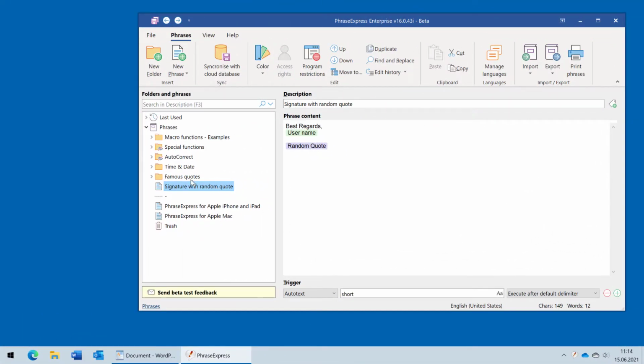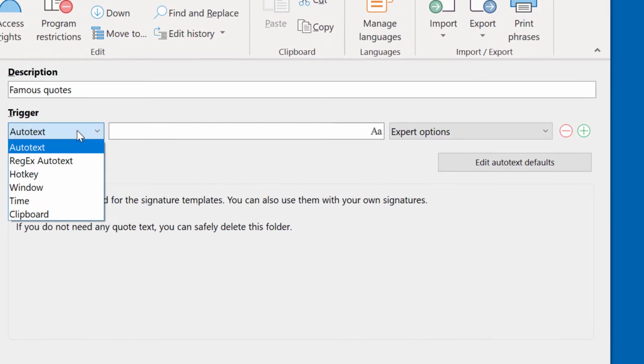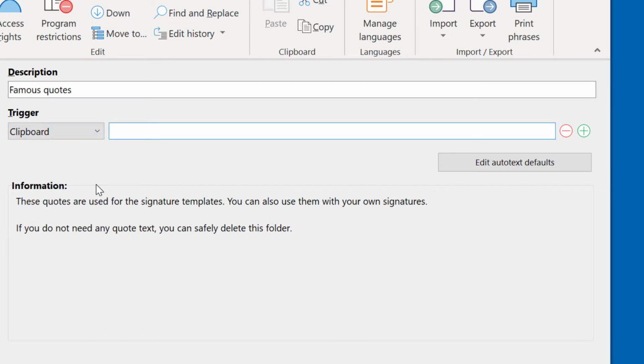It's best to take a folder, and then we select clipboard. And you can enter regular expressions. They look cryptic, but they are very powerful. You can look up regular expressions on the web. This regular expression lets PhraseExpress monitor the clipboard for any email address.